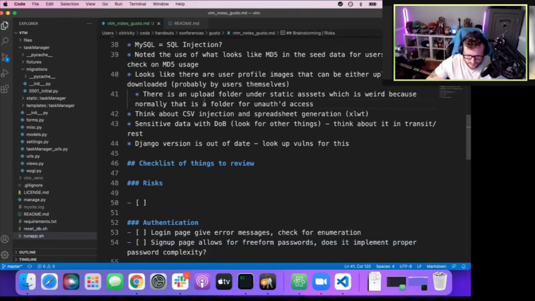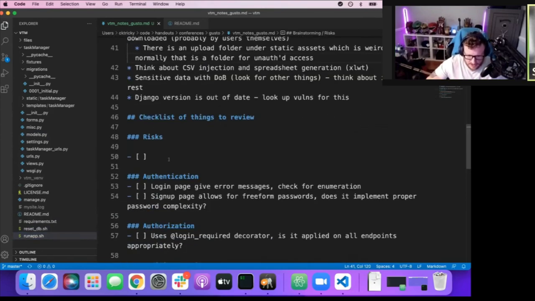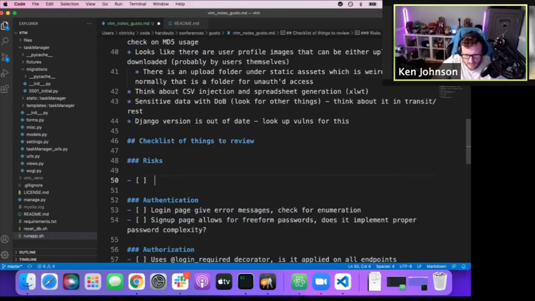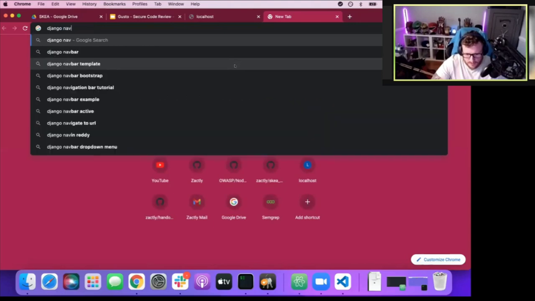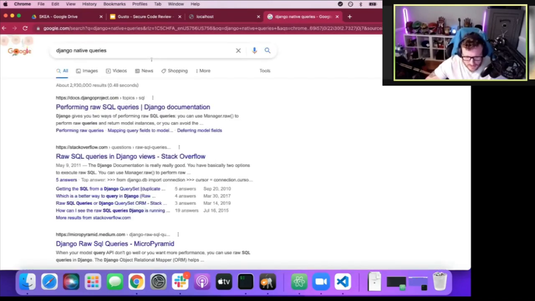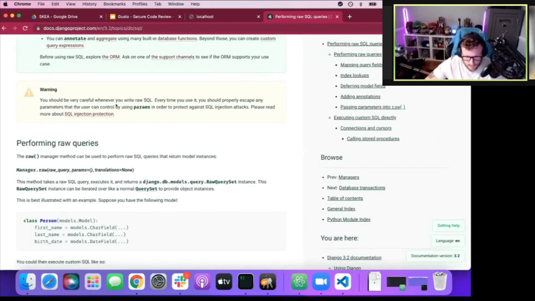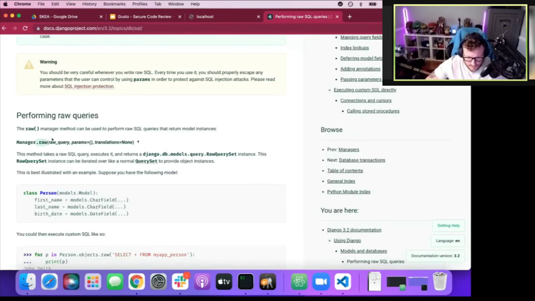Okay, so time to start creating an initial set of risks. First thing is let's look for SQL injection. So we know it's Django. Let's look for native queries. That's usually the way I would search, for native queries, raw SQL, and it'll give you documentation on that. As I create my list here, I'm going to look for the various vulnerable methods.